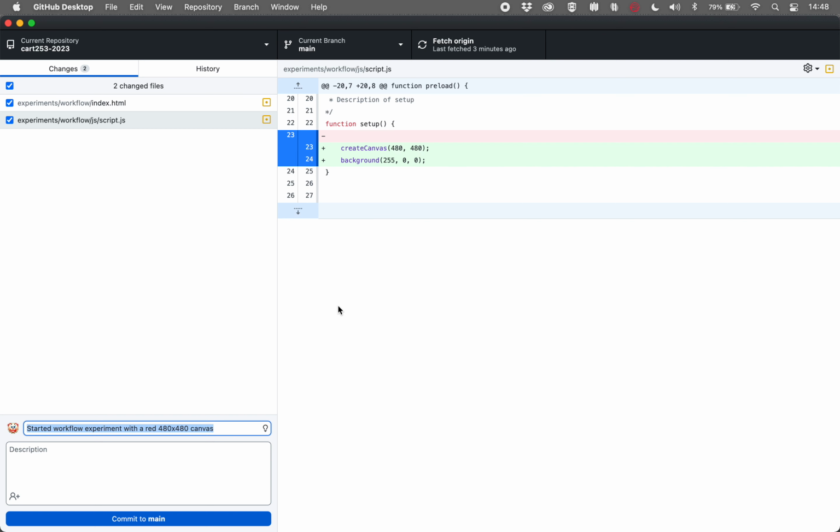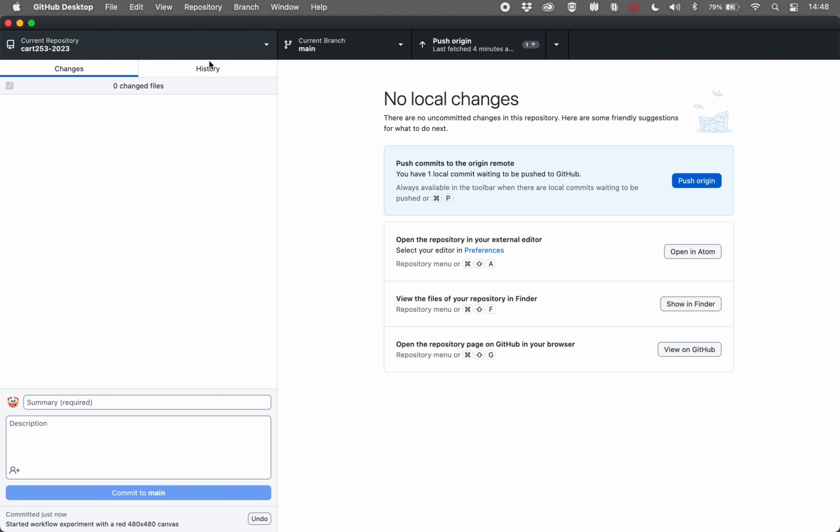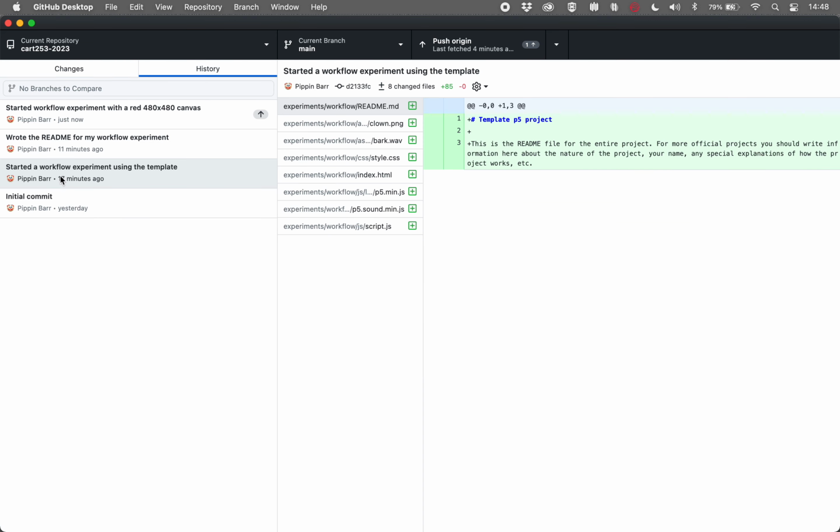Okay, but this is the same idea, right? We're just doing the same thing that we were doing with the README. It's just now we're doing it with the code because the code is just another file full of text. So the thing that I changed was I started the workflow experiment with a red 480 by 480 canvas. I could mention that I added the title as well if I wanted to. I think that maybe that's too trivial. I commit, again, commit means that it saves the history on my computer. So now we've got these 4 different steps that have happened.